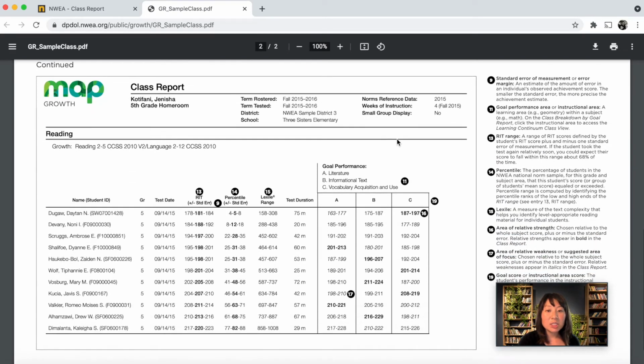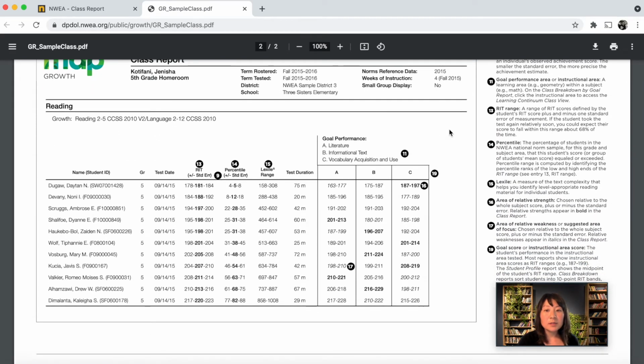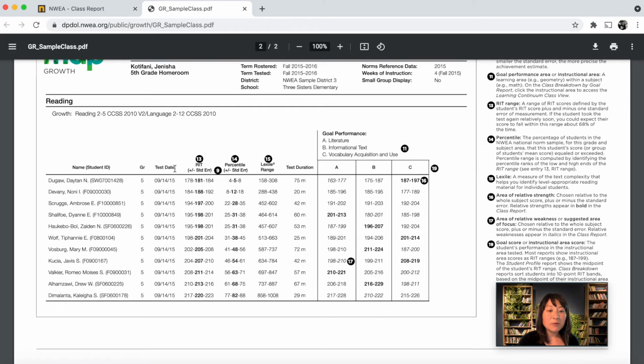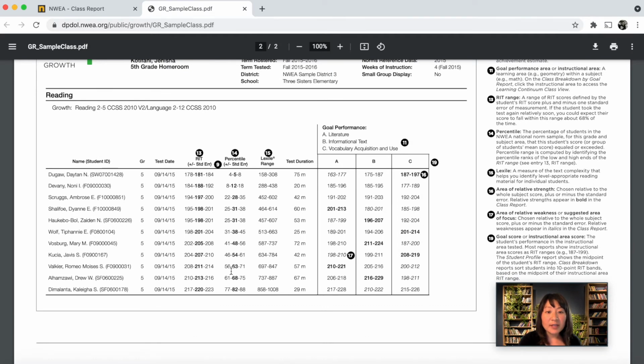The next page will actually list the students. Like I mentioned before, this is just a sample, so these are not real. It provides a percentile range as well. Test duration. For the Lexile, this is specific to the reading, so it gives a level of difficulty in the reading passages. And for the goal performance, once again, this is for reading at this level. And so we'll have ranges for each of the goal performance sections.